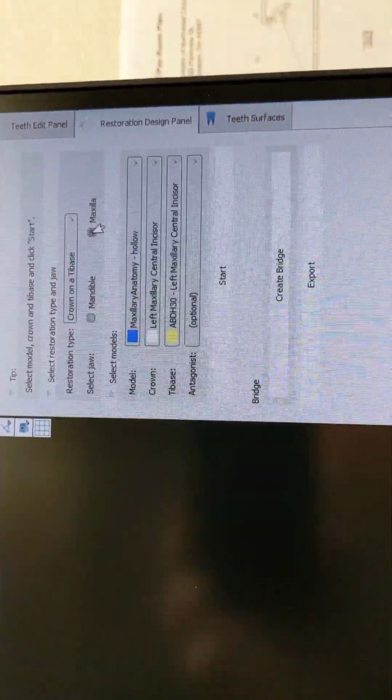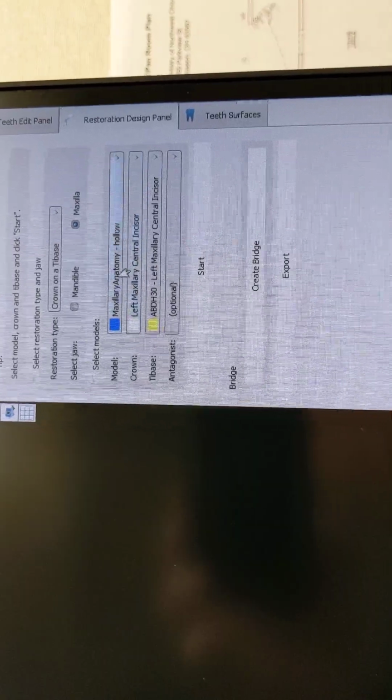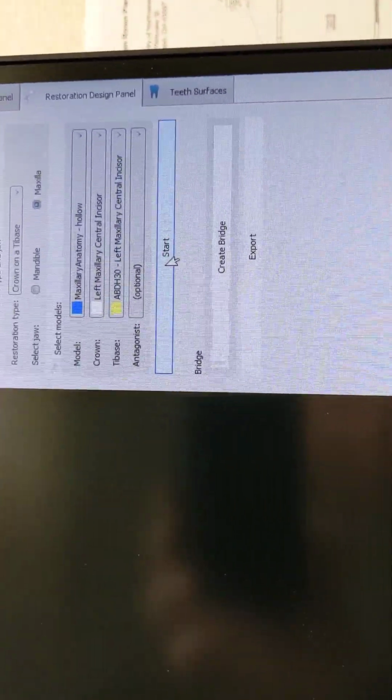You click maxilla. It's going to let you pick your model you're going to build it off of, what tooth. Here's the abutment, and then you just click start. You follow it through. It's super easy. There's a YouTube video that Corey Glenn makes that shows you how to generate it that way. And then when you're all done, you're just left with the temp.